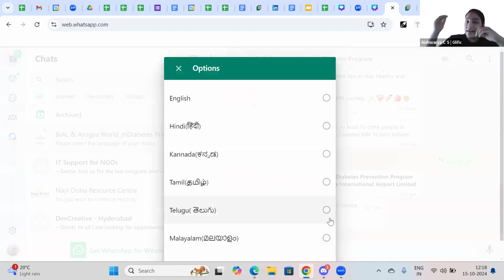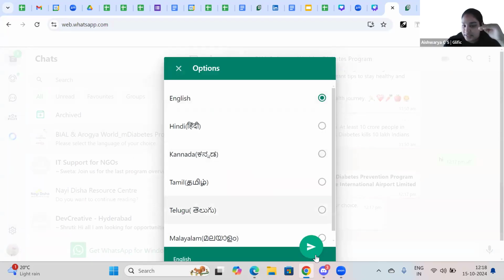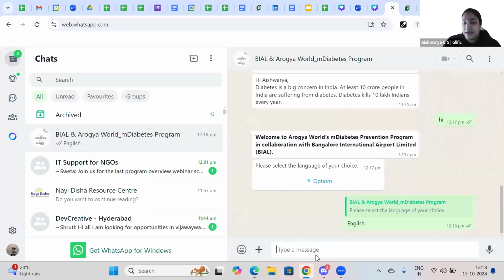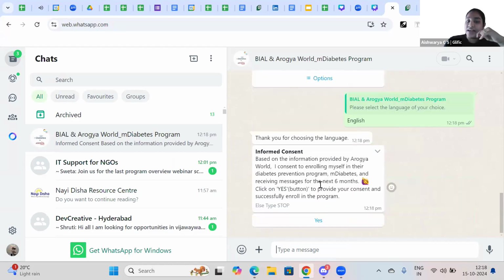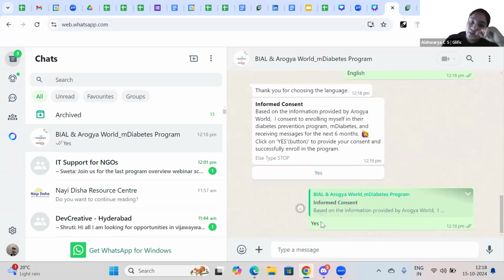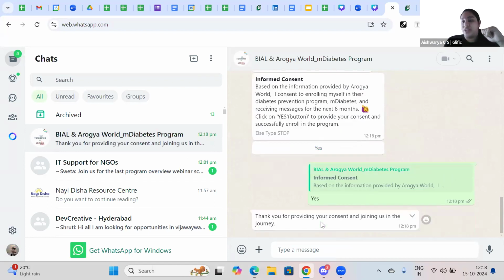So you get an option to select the language that you are comfortable with, where there is a list of options given. And I'm going to say English since I'm comfortable with English. Once you say English, it starts taking your consent, because for the next 6 months it is going to send you regular messages on a daily basis. So it requires your consent for the same, and it is always better to have this as a good practice even when you try and implement it as part of your bot.